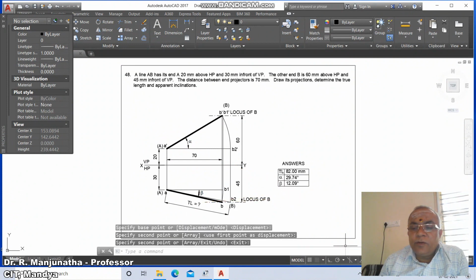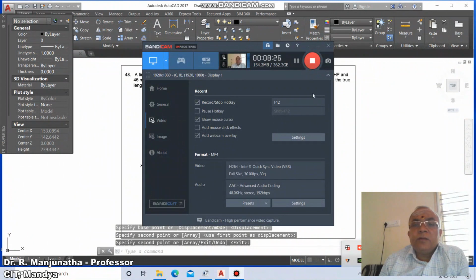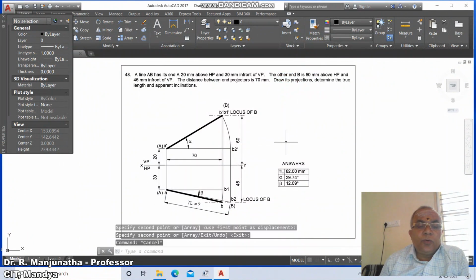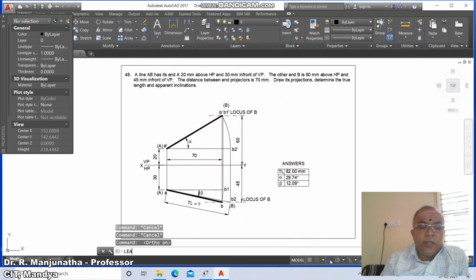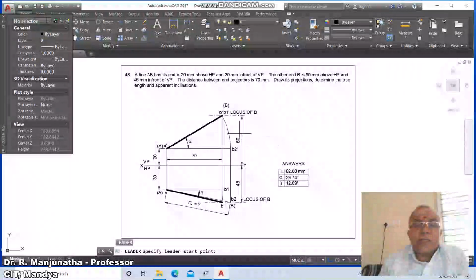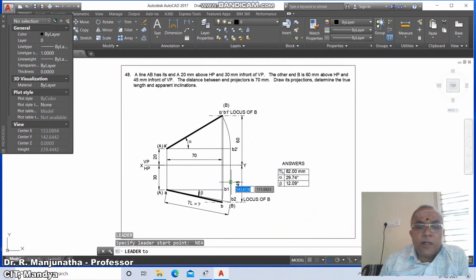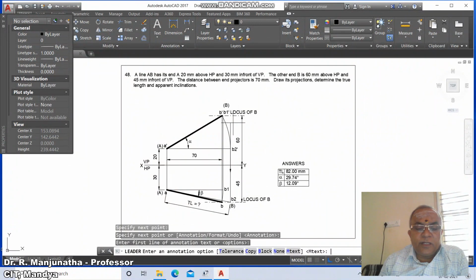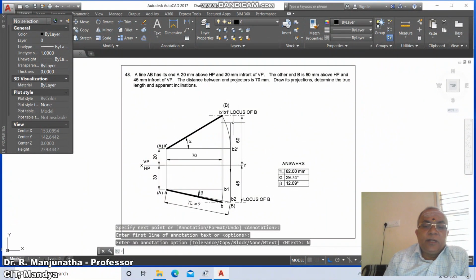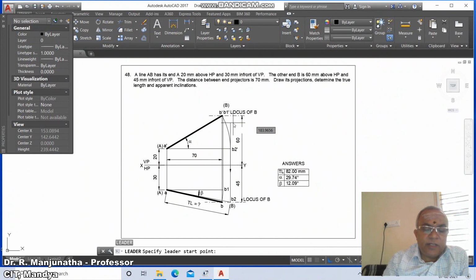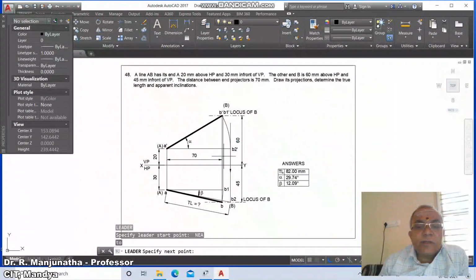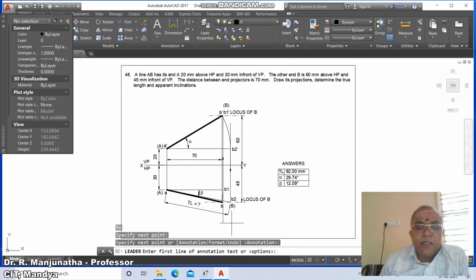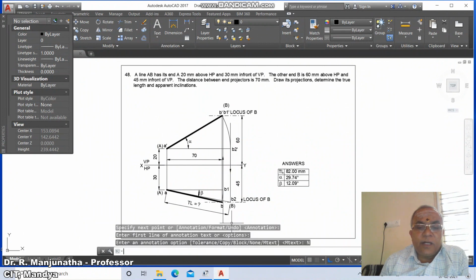Once you do that, now we go for the final one, the projections. So go to leader, go to LEA, you select this and drag this. Sorry, leader, nearest, you select this and click it, annotation, options, none. Similarly, leader, take nearest, then you select this, annotation, options, none.